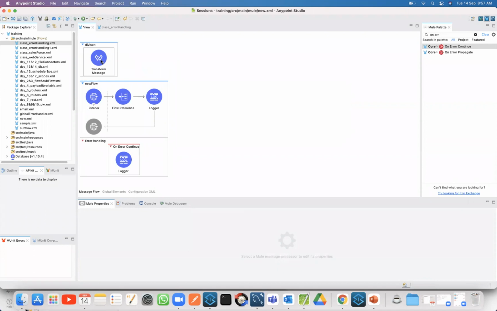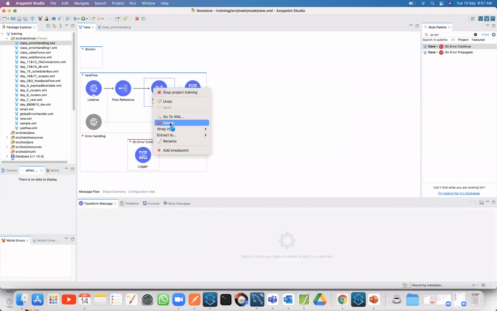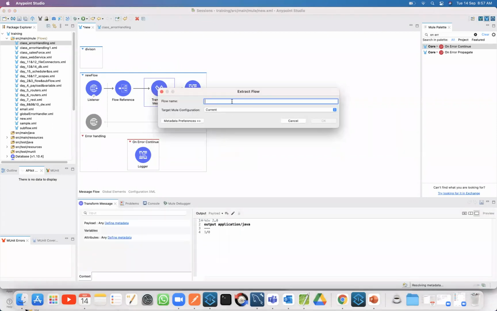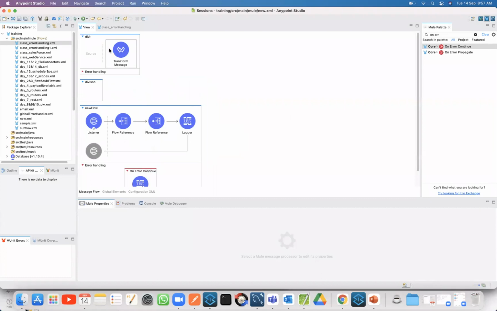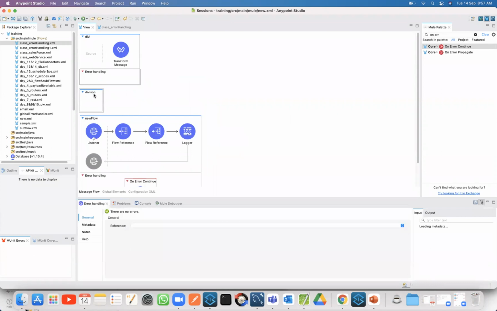Like if I have a subflow, right? So I have to extract that back to a private flow. I have extracted to division. Okay, now you will be able to see error handling here. So you have to keep in your mind for when you plan to handle error, then don't use subflow, use private flow.